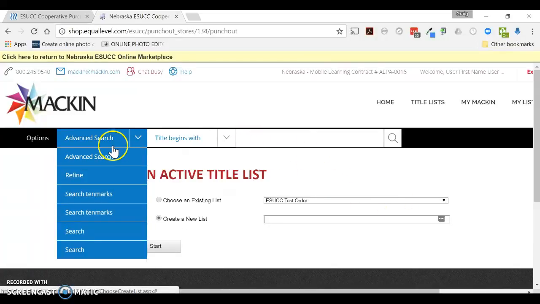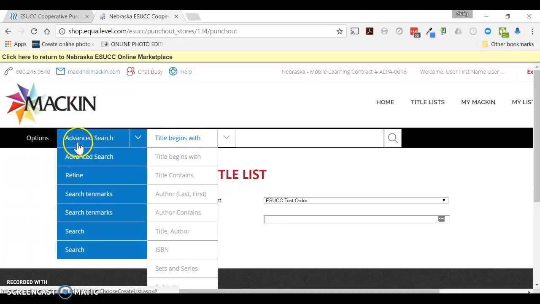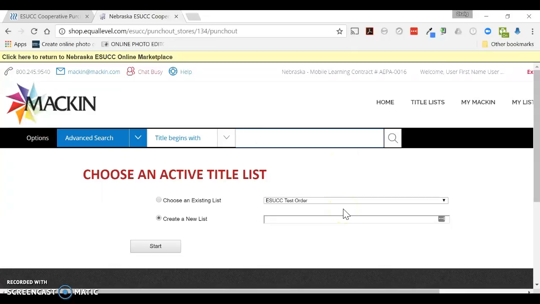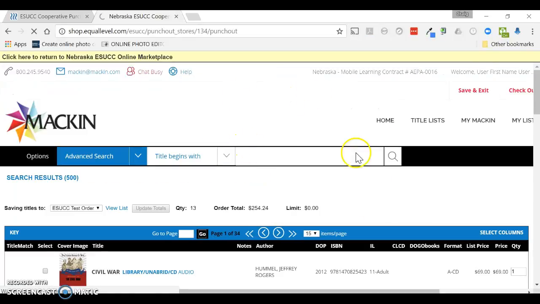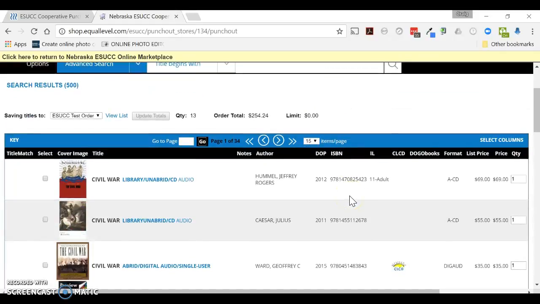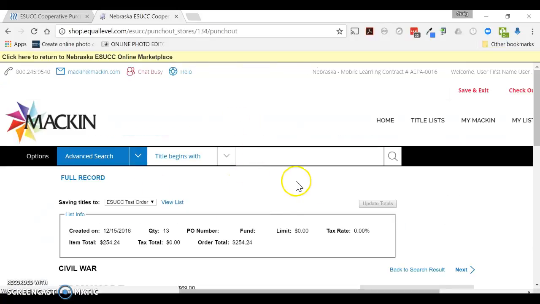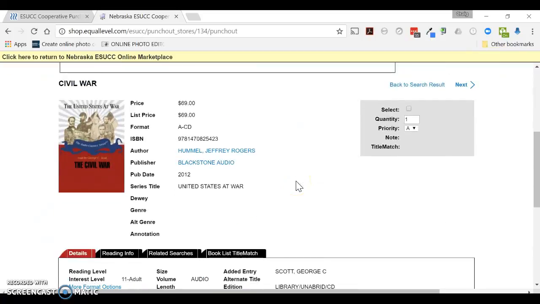Here, they can do an advanced search, title begins with, clear your different options, whatever it may be. I'll just search for something on the Civil War here and see what we come up with. Get the search results. Once we see those, I can go into a title, obviously, and view more information about that item.